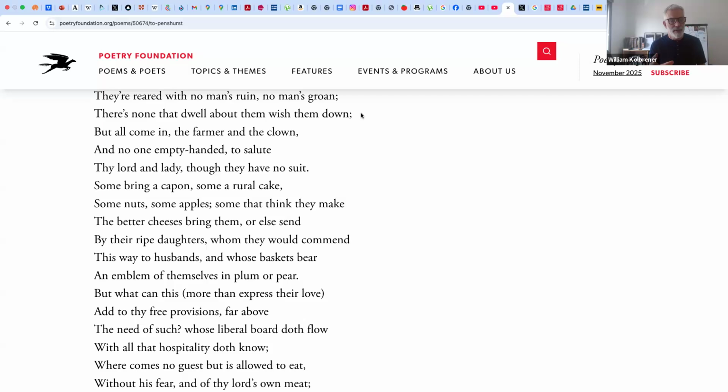I mean, it's part of Jonson's fantasy here, this hierarchy. "Whom they would commend this way to husbands." And this is significant, and we can put the gender issue aside if we can for the moment. "And whose baskets bear an emblem of themselves in plum or pear."